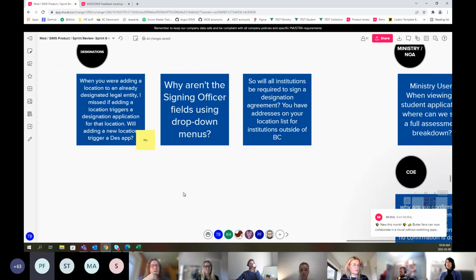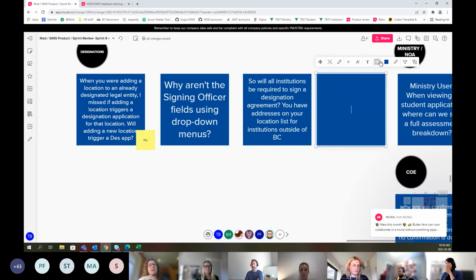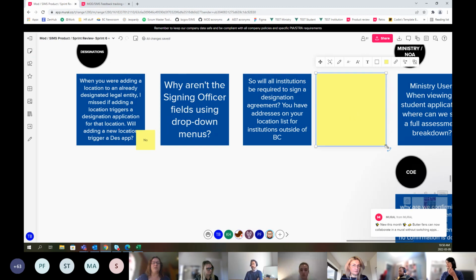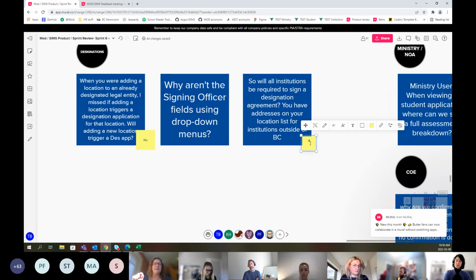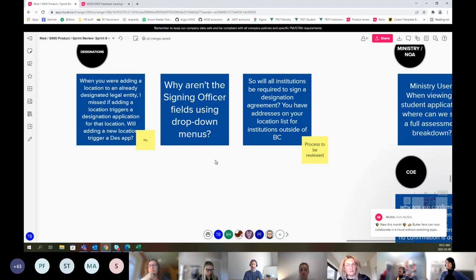Awesome. Thanks. So why aren't the signing officer fields using a drop-down? That's a good question. Right now, folks that have been in the CRM are noticing that you can actually select from a list. The reason you can't select from a list anymore is that we have not linked the signing officer to a BCeID user. So that's why it's not a list. It's a free text field. So we can't show you a list. That's why it's not a drop-down menu.